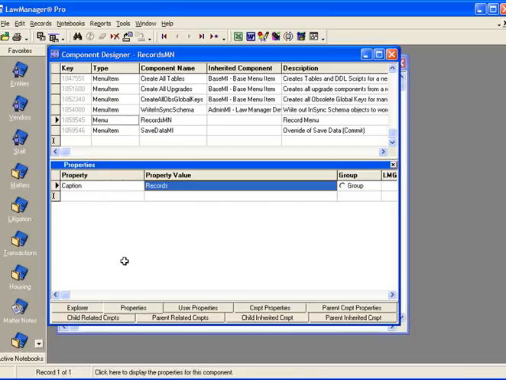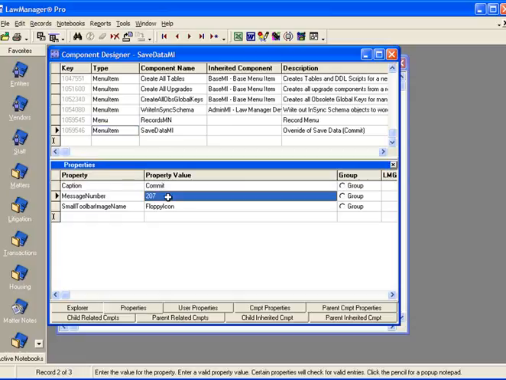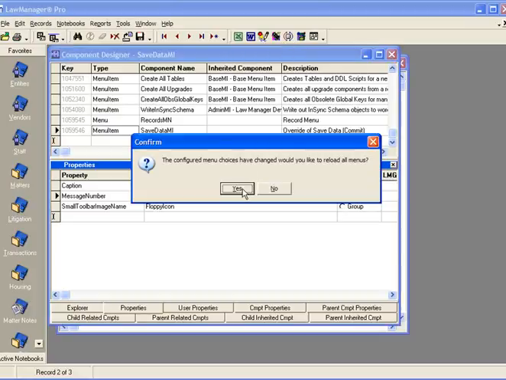And again, to review the properties on the menu or records, and the properties on the menu item, caption commit, special word, the message number to do the commit operation, and then the icon that we would like to be displayed. Now, the icon hasn't changed, but once I refresh my configuration, we should see a floppy icon now appear in the save icon. There it is.